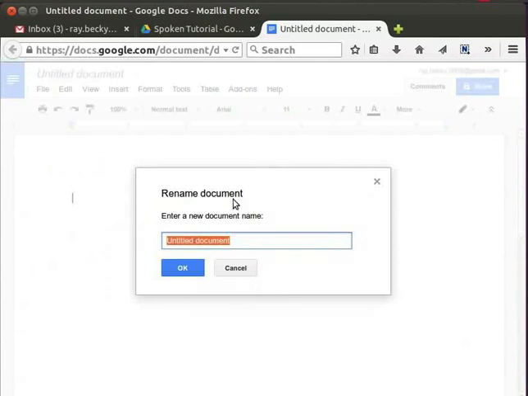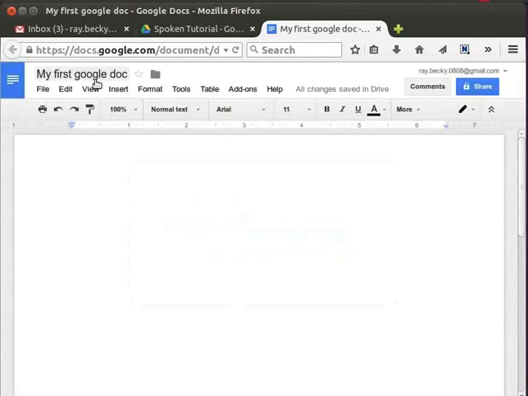Rename document window opens. Here, we can type a suitable title for our document. I will type my first Google Doc and click on OK. Notice the change in the title. Next, let me type some content here. Say, Welcome to Google Docs. Any addition, modification or deletion made to this document will be auto-saved.